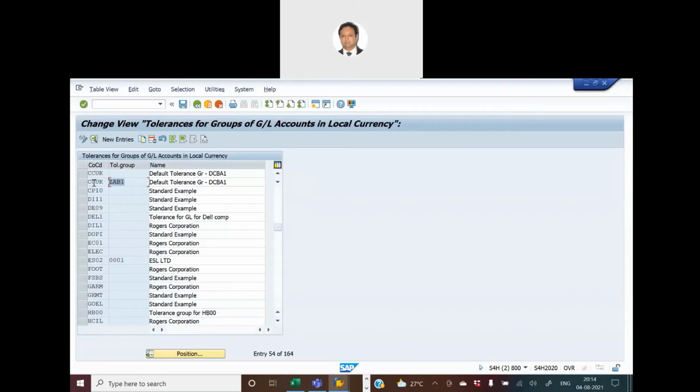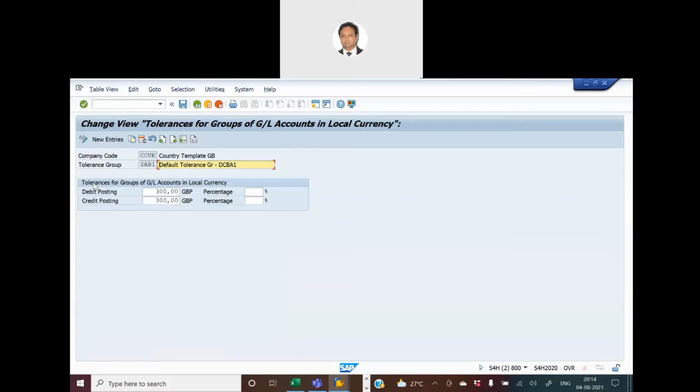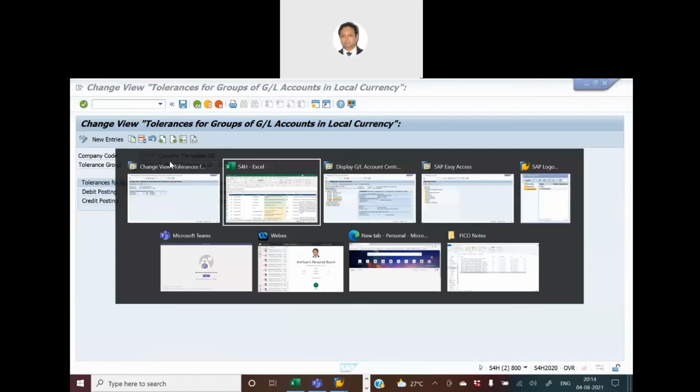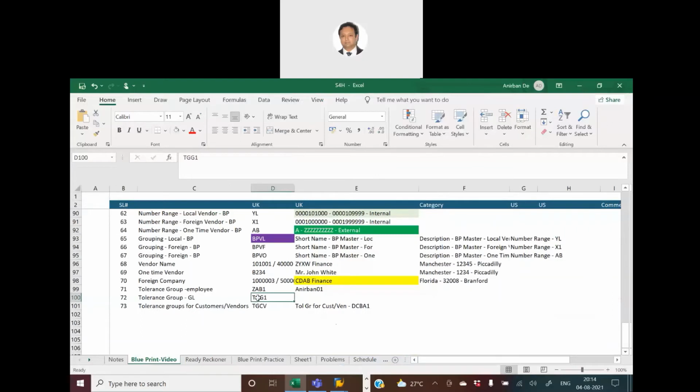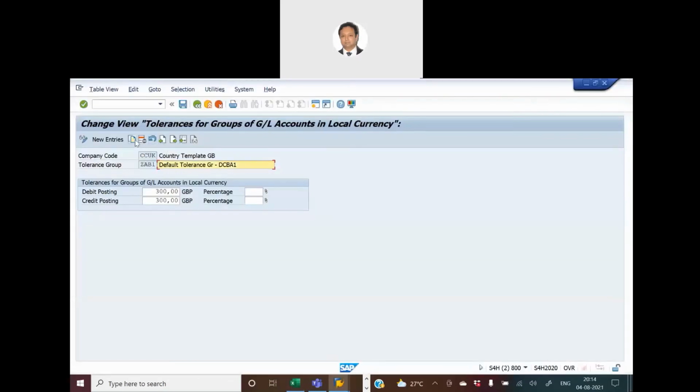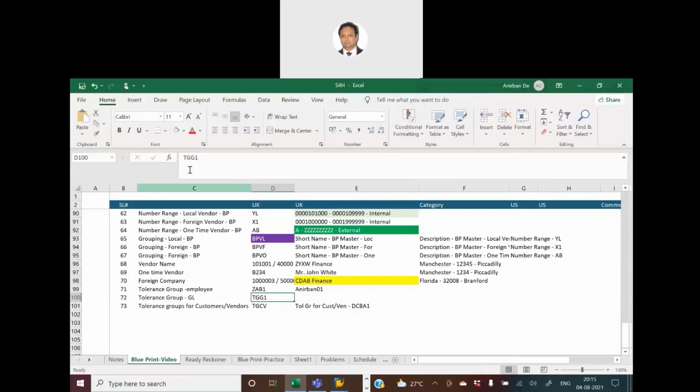So what I'll do is I'm going to open this, and I'm going to copy the same thing in our company code. Let me see what we have given. So ZAB1 is a tolerance group for employees, and then the tolerance group for GL is TGG1. So I'm going to copy it. CCUK, I'll replace it with HKNM, and ZAB1 we will replace with TGG1.